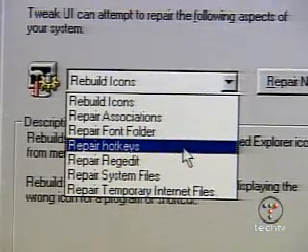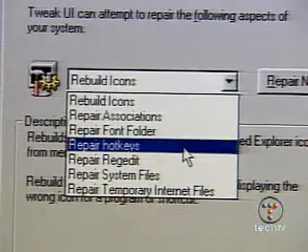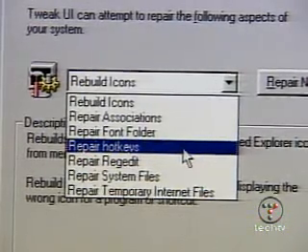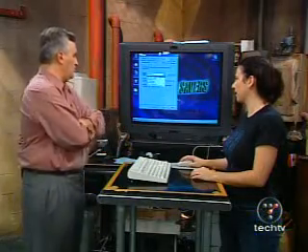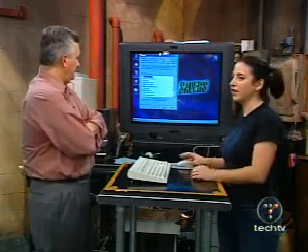It makes those weird font folders and temporary internet file folders that are not normal folders, puts them back the way they are in case they accidentally get changed. That is right. Are you ready for number 2?